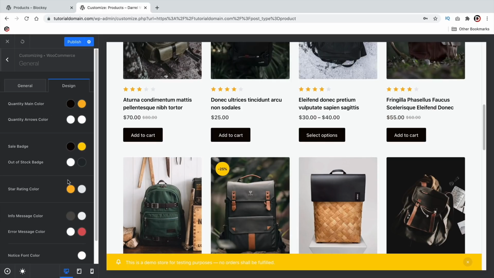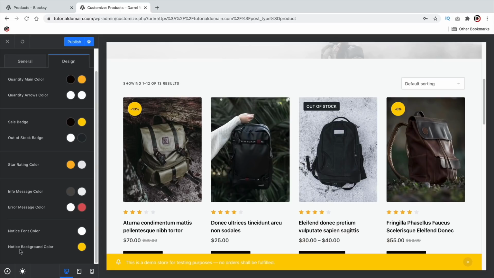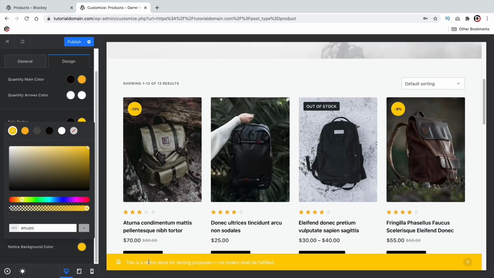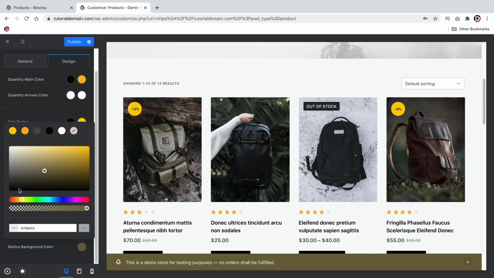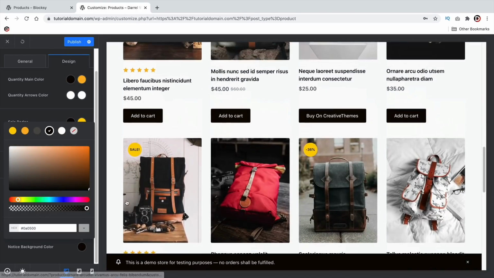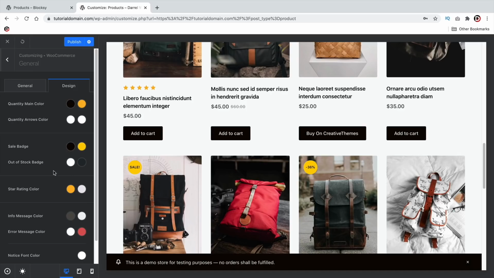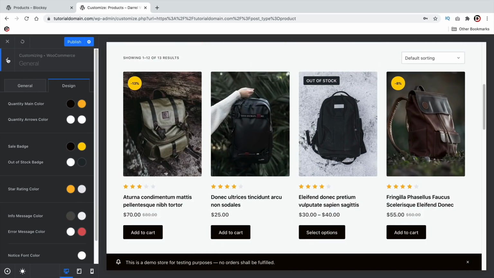So this is where you can basically fully customize the colors of the sale badge, the out of stock badge, the star rating color. You can change the actual notice background color as well. So you can see here how we have this yellow, which is kind of ugly, kind of tacky. Maybe changing it to something like a black would be something a little bit more high end, you know, something like that. So these are all of the design options for WooCommerce that allow you to change pretty much all of these products. So let's go back here.